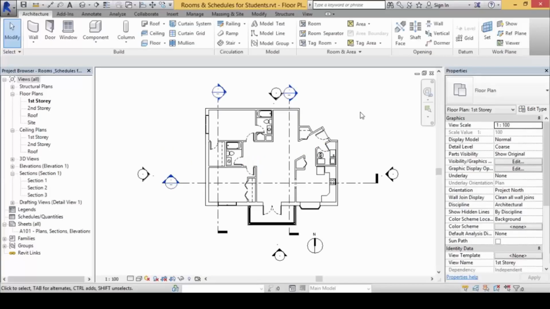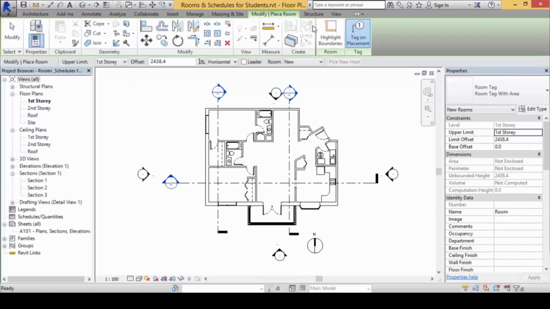So you've got this empty plan right now, but you don't have nothing. So what we are going to do is we are going to add rooms. So under Architecture, under Room, all right, pick on this, and Revit can do certain wondrous things here.